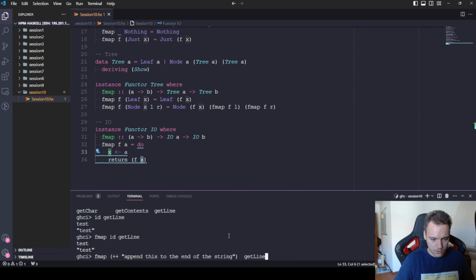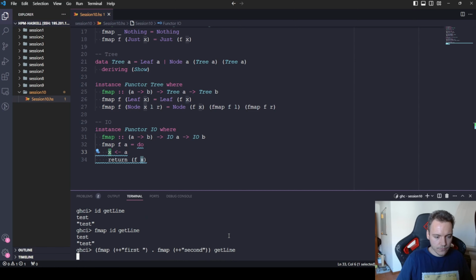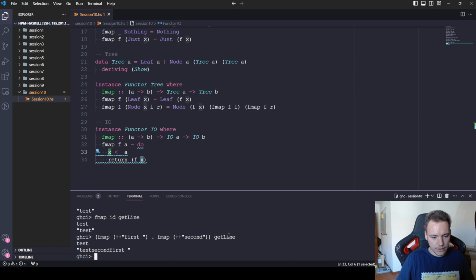And now we can do the function composition. So let's say our first function will be adding first, and the second function will be adding second. And we use it on getLine. We write test, and we get test second first. Yeah, sorry, so I wanted to print first second, but of course the function to the right gets applied first, so we first add second. It doesn't matter.